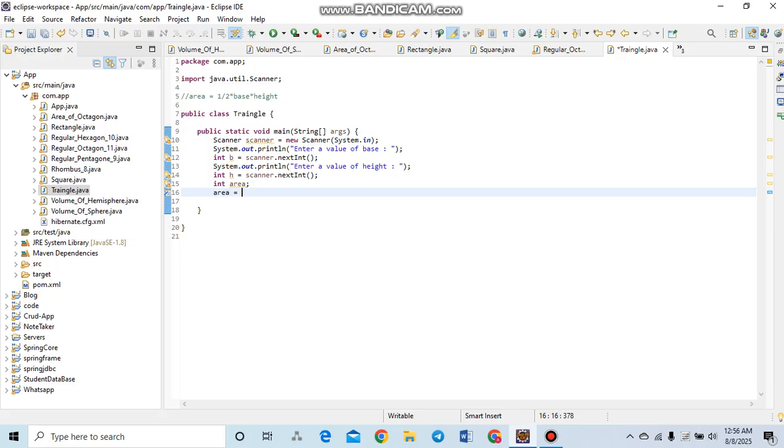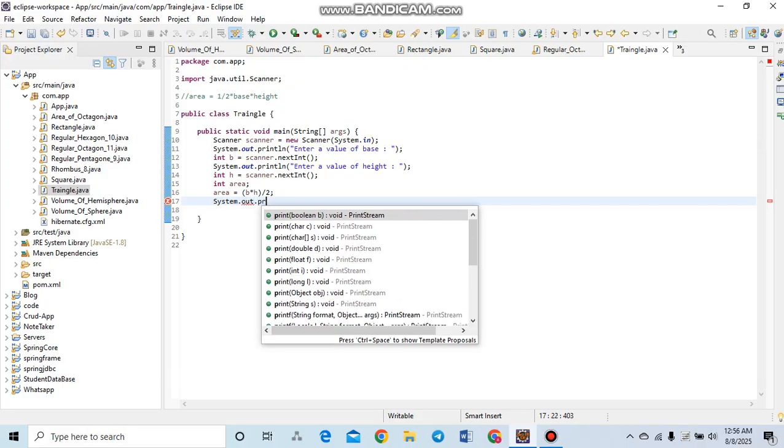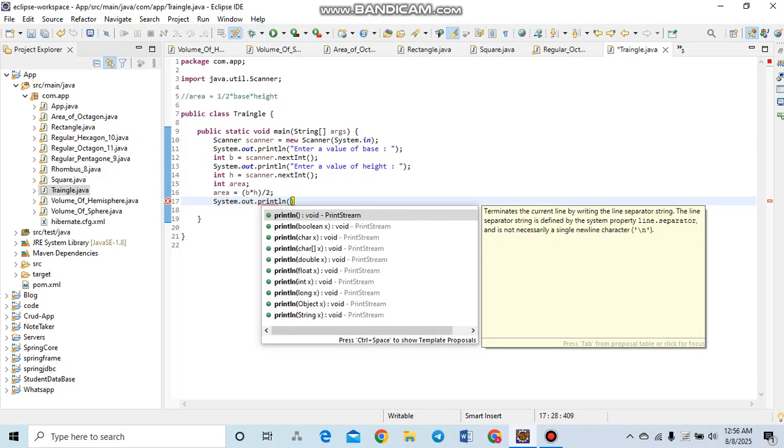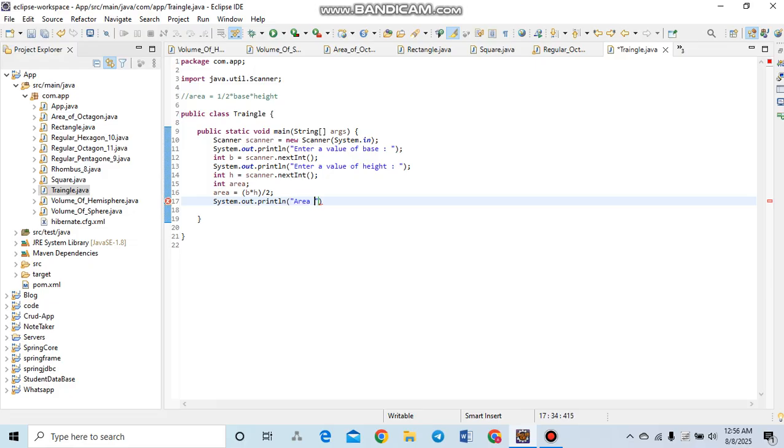Okay, now I'm going to apply the logic. The formula is area of triangle 1 by 2 base into height. So first I will write base into height divided by 2. Now I will print System.out.println, area of triangle.